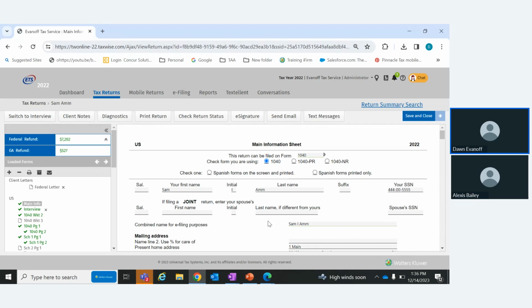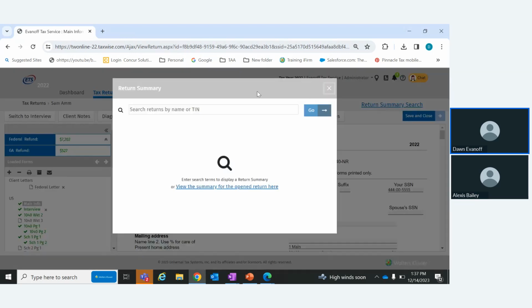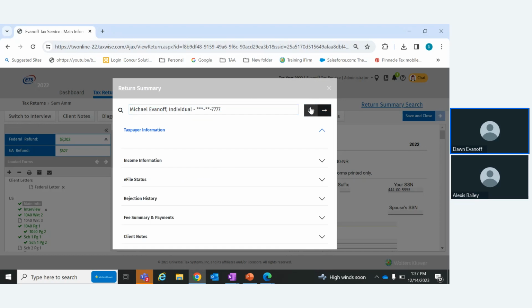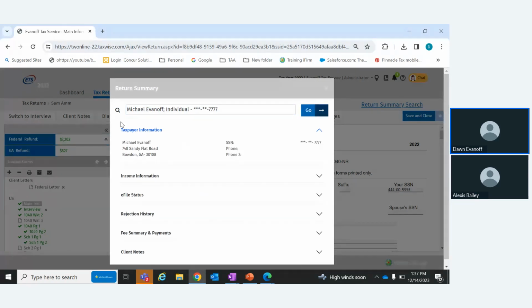Okay, so Alex, the other thing you asked me in here was return query. So we kind of went over that with the return summary search. But I want to just talk about the tabs a little bit for a minute, and then I'll go on to return stages. So again, one of the new things this year is that you just start typing and you don't have to put the whole social in to look for it anymore. And you can type some of the social security number, or you can type some of the name and it will show up. Once you choose it and click go, you have your taxpayer information right here.